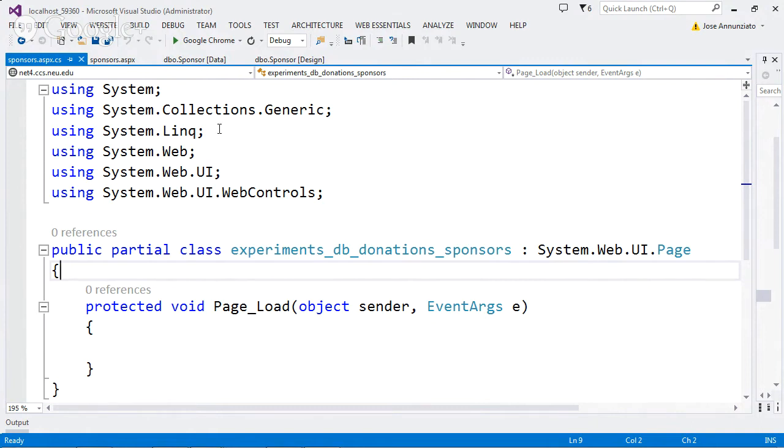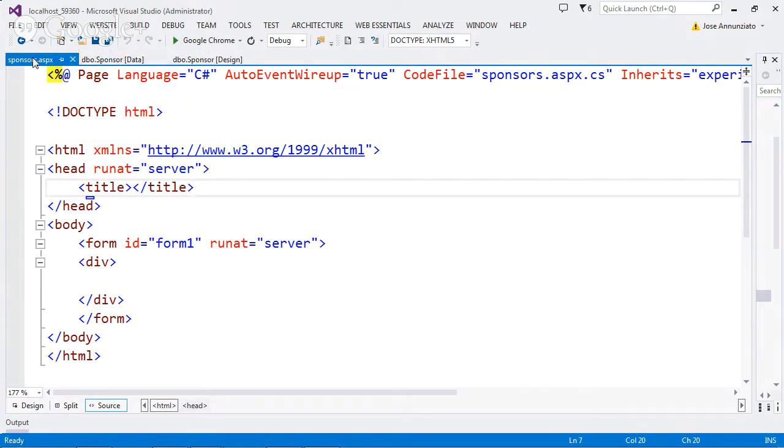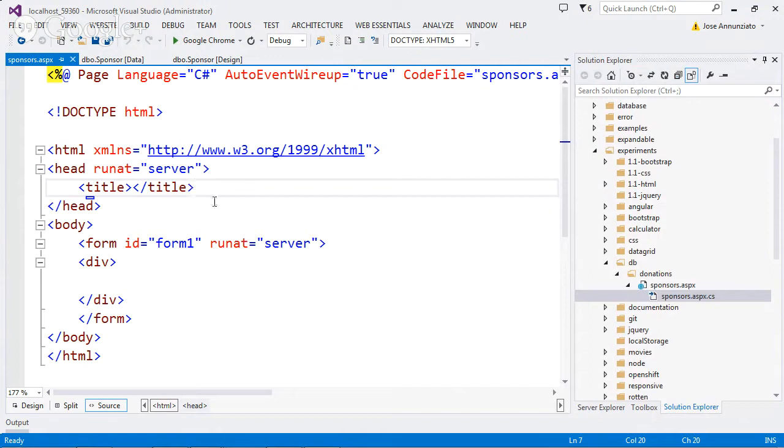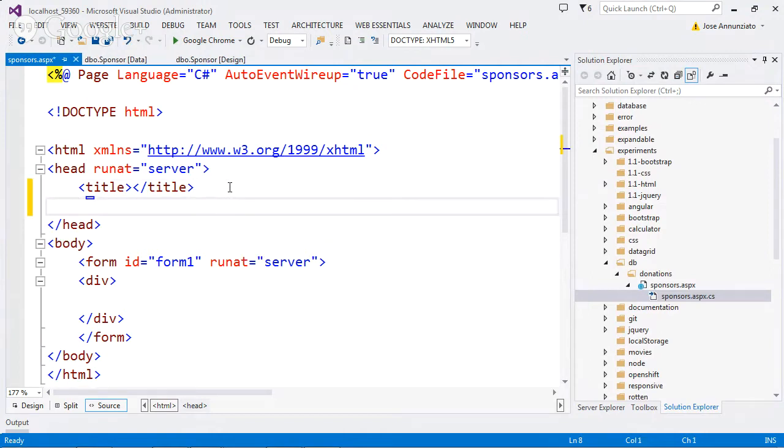Let's stick first in this lecture to the ASPX, okay? All right, let's stick here. One thing that I would like to add here is my CSS to make this look a little pretty. No, actually, no, let's do that a little later.